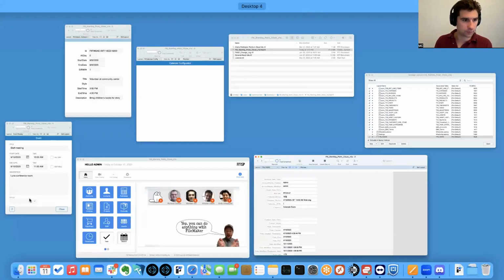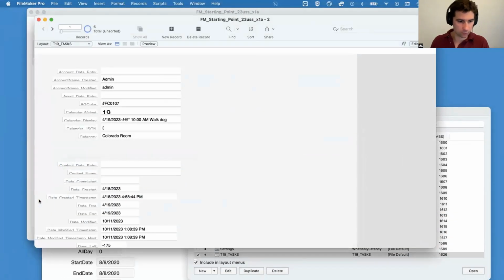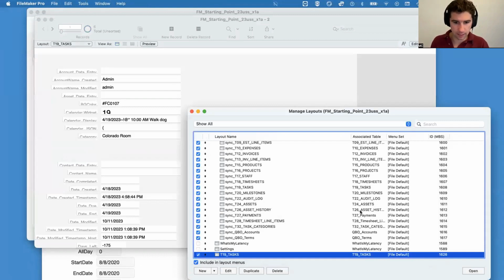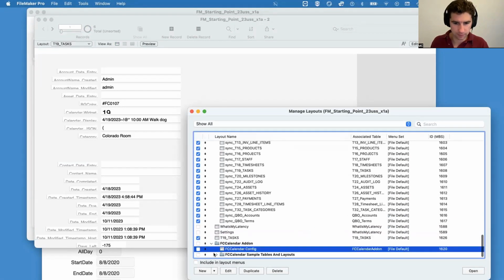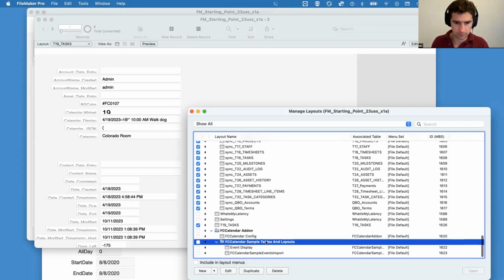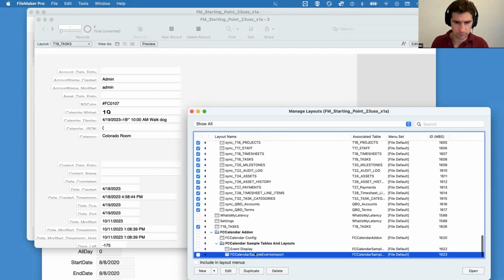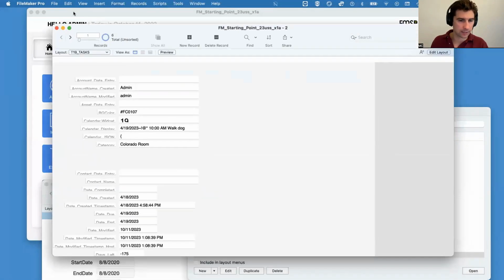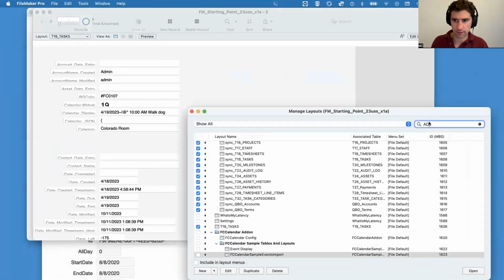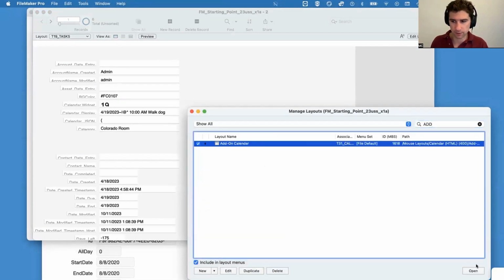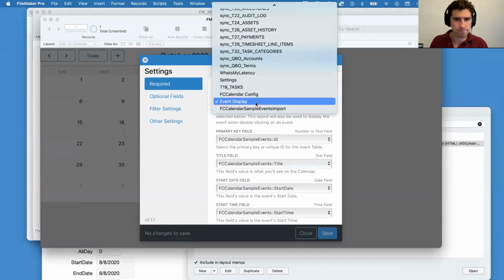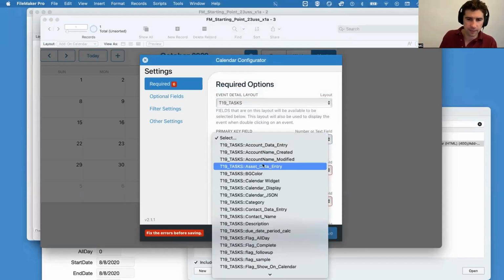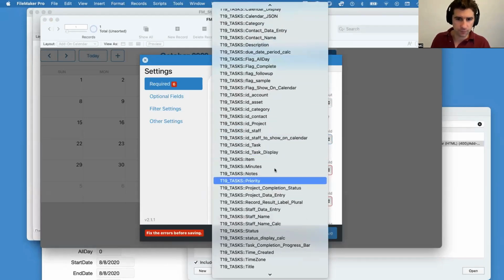I'll go back over to manage layouts and open up the calendar layout. Or I guess we added this to our own layout, didn't we? Add. There we go. So let's go ahead and select settings again. We're going to select our new T19 layout. Now, okay, so here's all of the records that we wanted to see.